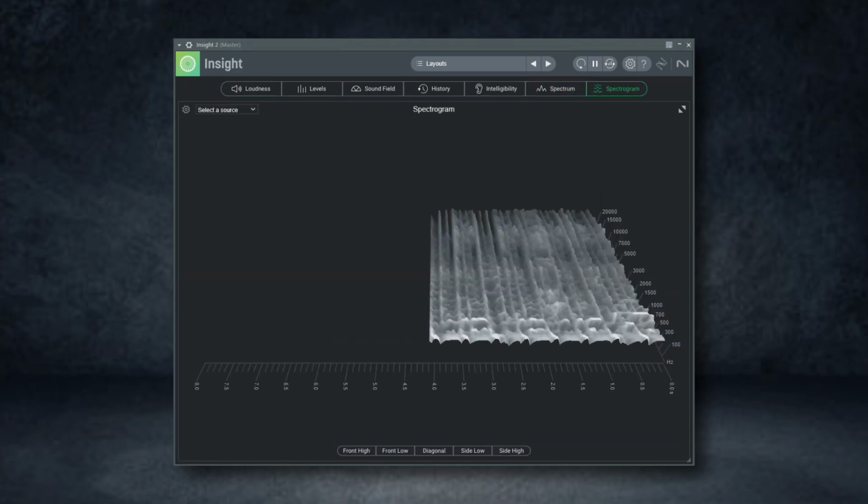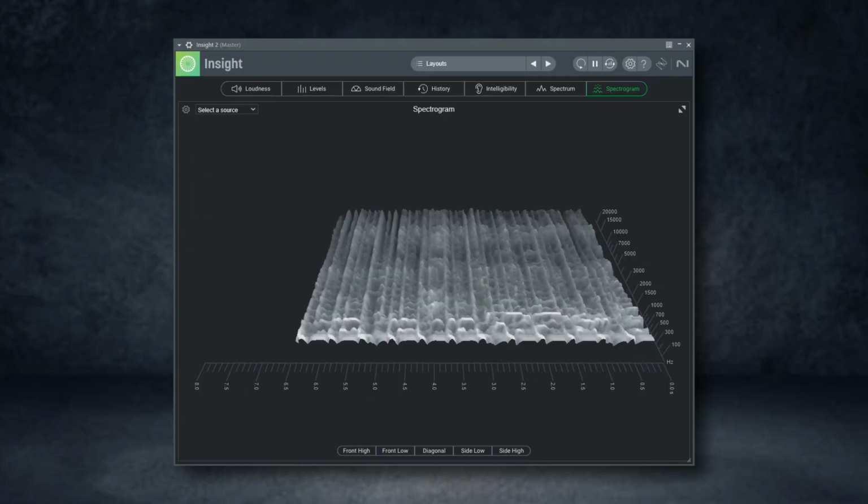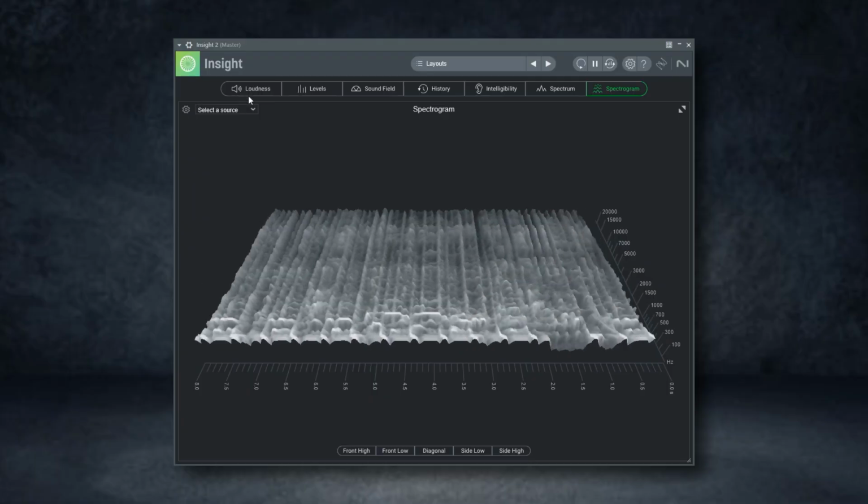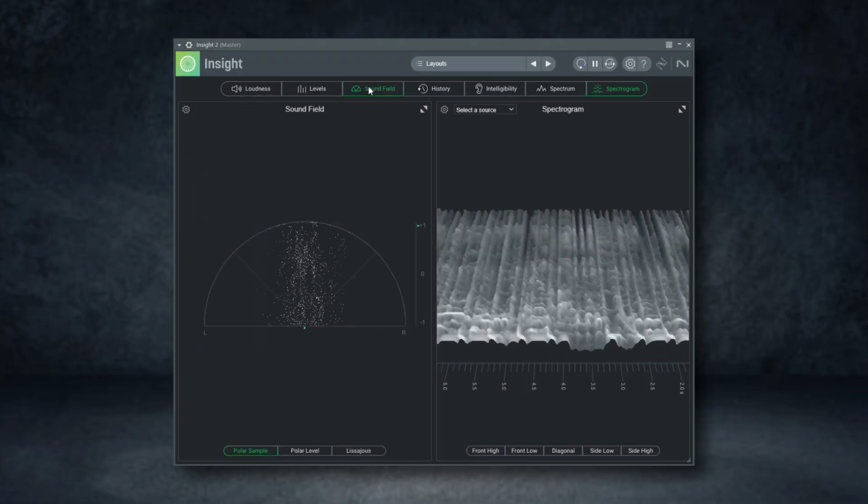Now check the sound field. Is your beat too wide? Is it mono-compatible? This tells you the truth that your room might be hiding.